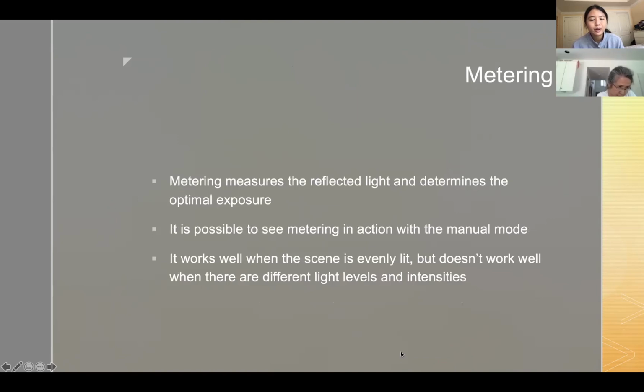What is metering? Metering measures the reflected light and determines the optimal exposure. It is possible to see metering in action with the manual mode, and it works well when the scene is evenly lit, but doesn't work well when there are different light levels and intensities.